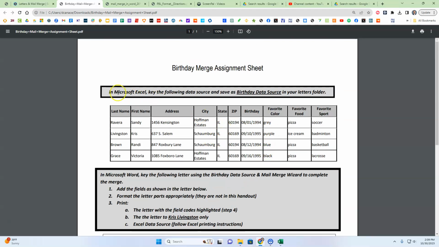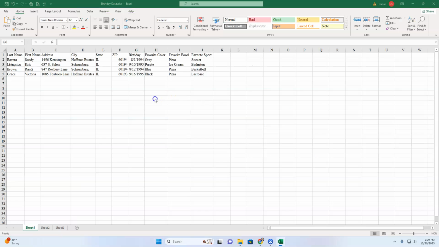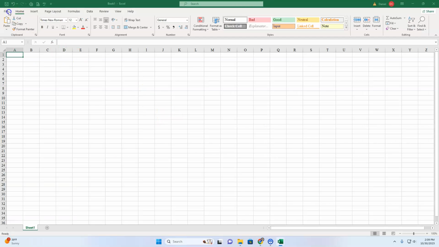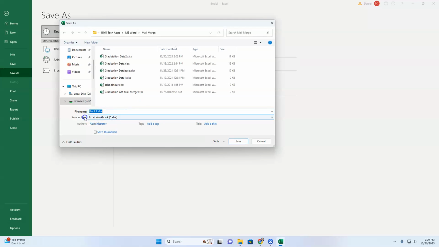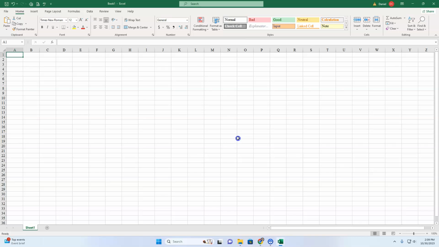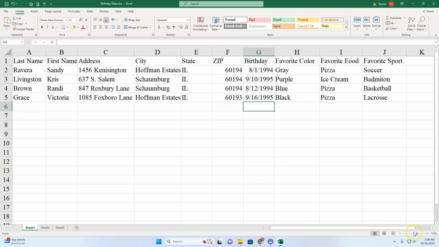We'll go ahead and start this by keying in our data source in Microsoft Excel. So open up a blank Excel document. Go ahead and click File, Save As, and in your mail merge folder, I would encourage you to save this as birthday data. This is what it should look like when it's all done.